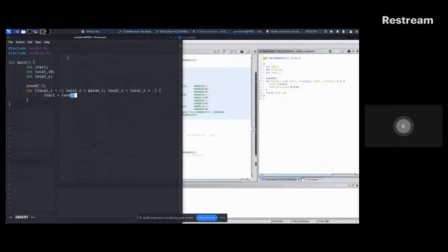So you only really want to seed it with the current time if you're just trying to get random numbers that are different every single time you run the program. Because if you ran this program multiple times with this seed right here, then you're just going to get the same values every time.